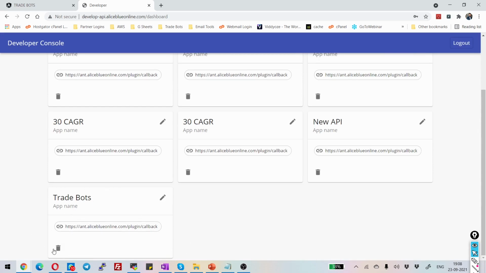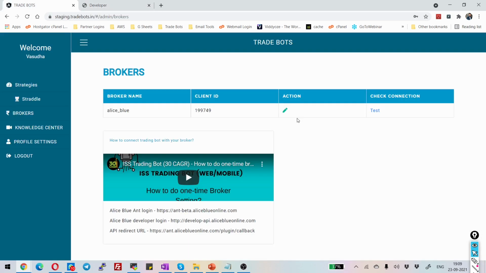All right. If you don't want, you can delete it. But if you delete it, your trading will not happen from the next day. So please don't delete this. You have to keep this app here until you want to have this automated trading through this trading bot. So that's all you have to do on this brokers page.